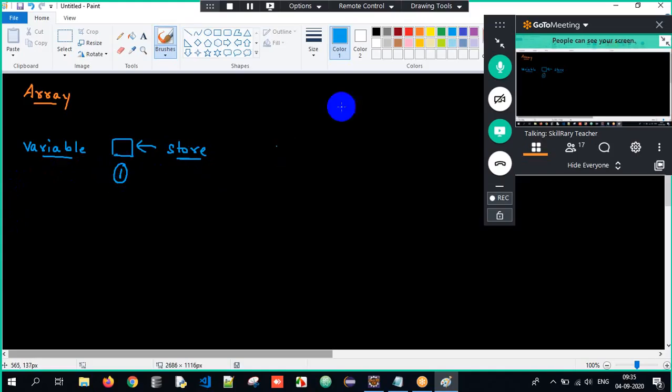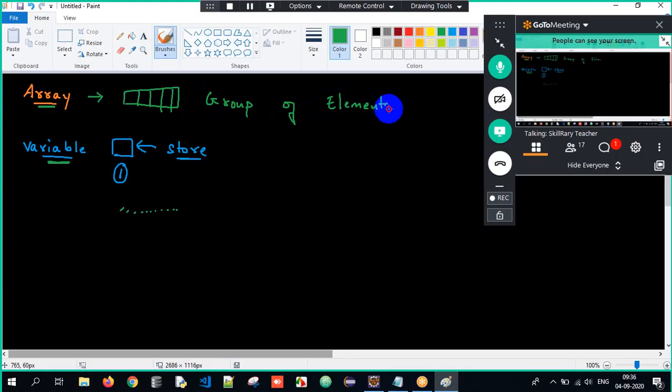But now imagine there is a necessity wherein you have to store multiple objects. Not one, not two, multiple objects here. In order to store multiple objects, we cannot make use of a variable. We have to come across something called an array. What is an array here? An array is a container wherein I can store a group of elements. Got the clarity here? This is called an array and this is called a variable.